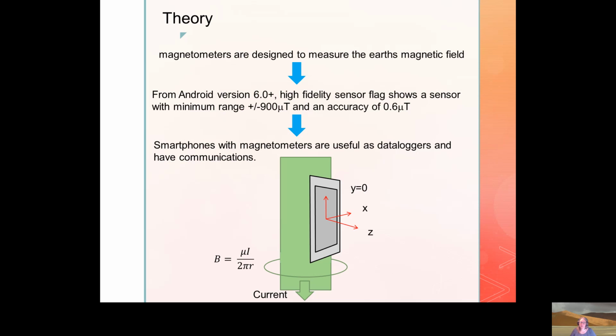So if we have the current in a cable, we can estimate what the field is from B = μ₀I / 2πr. And if we have a phone within that field, we can register it on a couple of the axes of the phone. So there are 3 axes on the phone, x-axis, y-axis, and z-axis. And if we put the phone parallel to the cable, then we only need to worry about the x and z components.